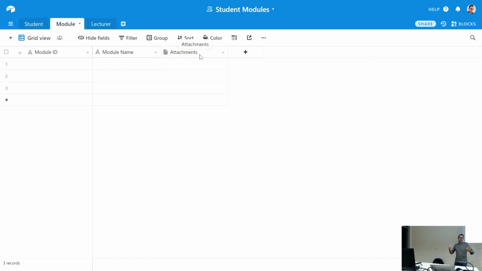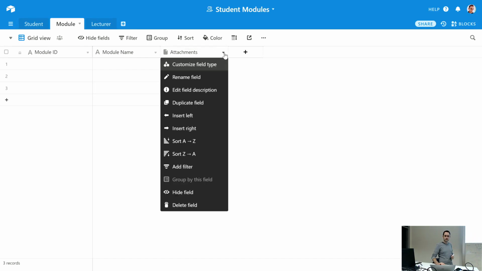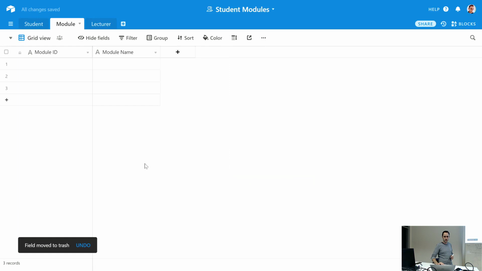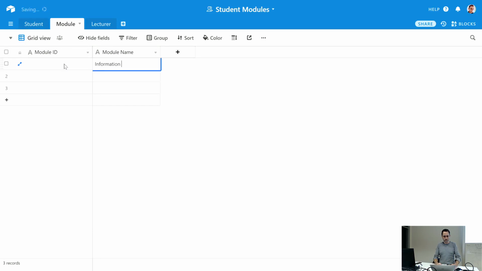And maybe that's it for modules, so I can delete the attachment column. Then I just type in one module, for example, information management, which I don't know the ID of, but I'll put a prefix M, which does not exist in reality, but then we know it's a module. Okay, so we have module ID and module name. Both are data type single line text.